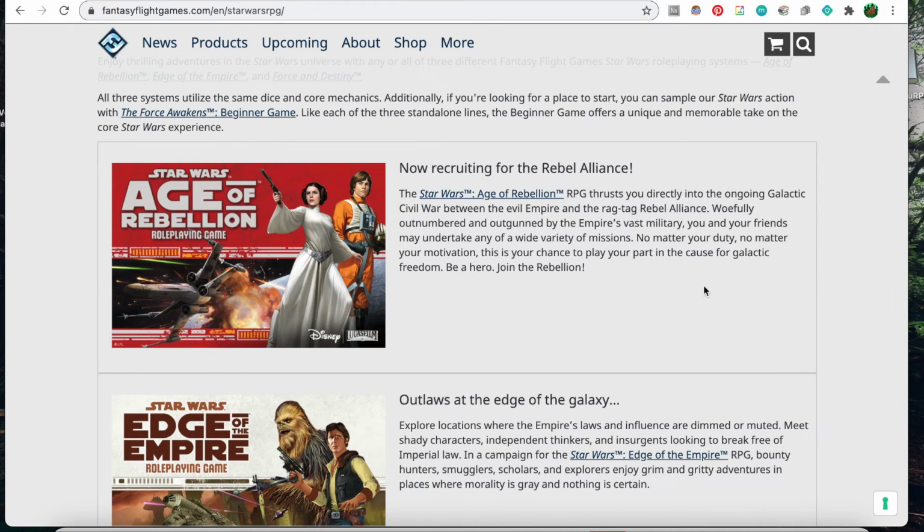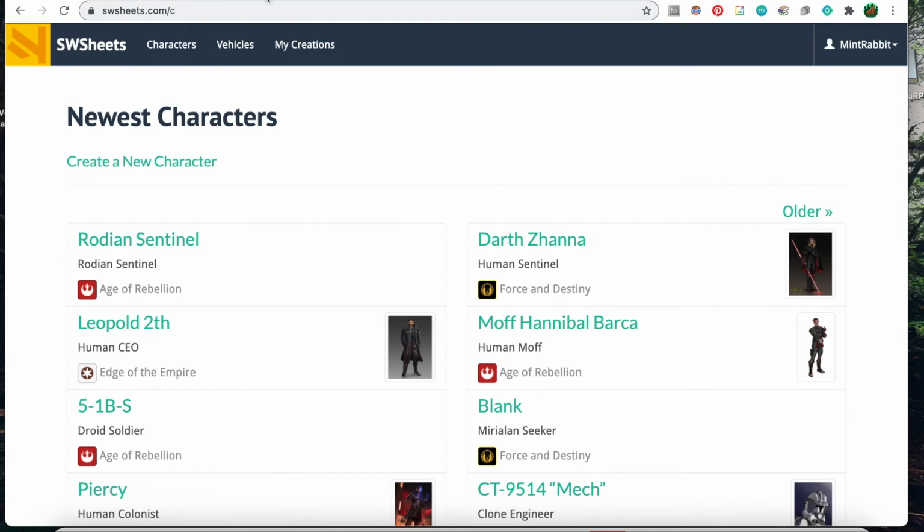So, what do we need to create a character for this game? Well, first of all, we're going to need a place to put our character sheet. There are two options that we can use for this. One option is swsheets.com. This one is made by fans. It's a pretty good sheet that allows you to create characters for Age of Rebellion, Edge of the Empire, and Force and Destiny. It also allows you to create vehicles for them.